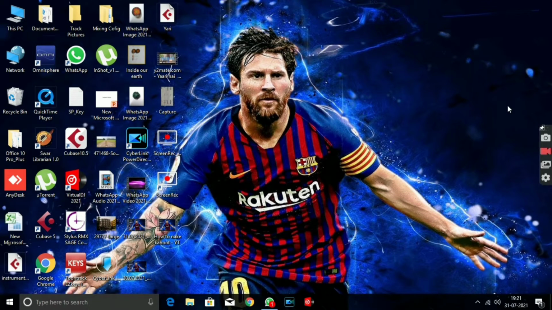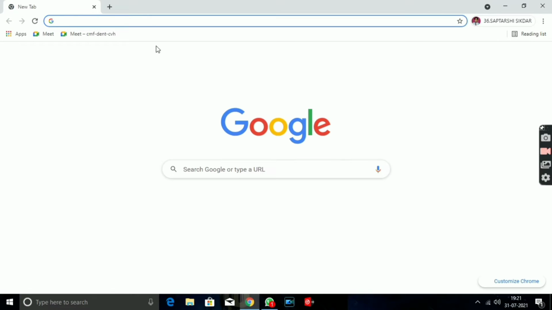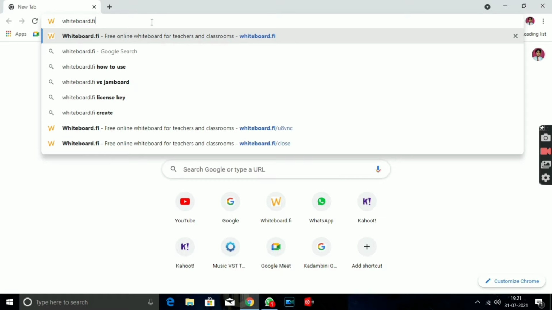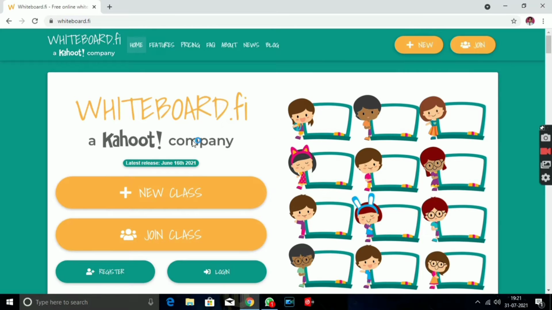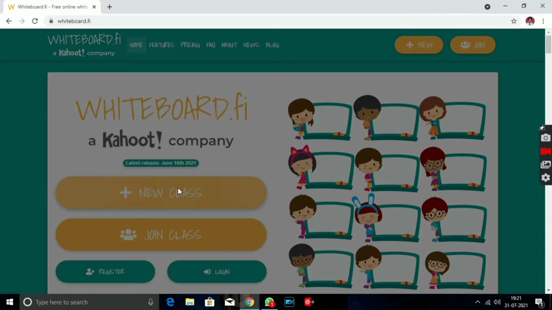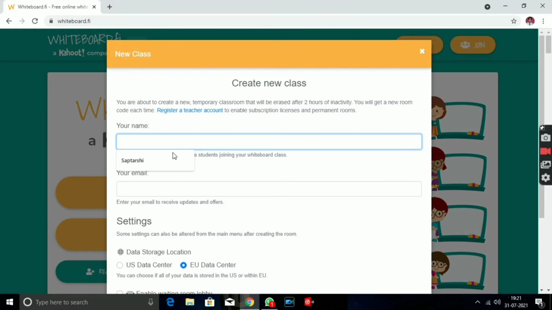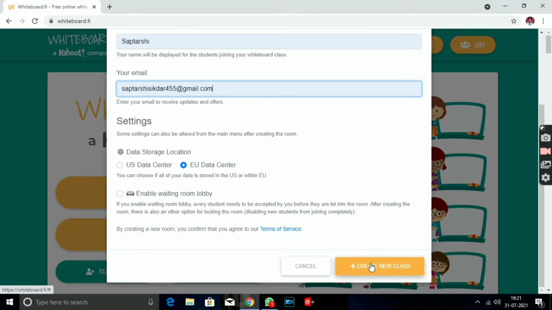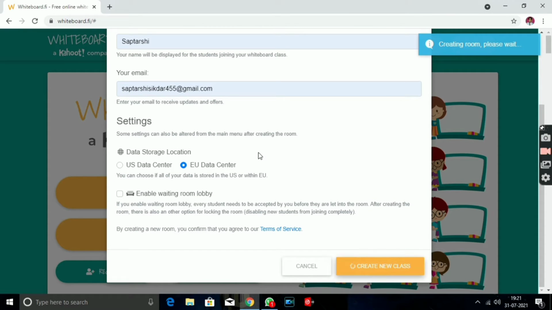First, open a browser. I am using Google Chrome. Type whiteboard.fi. Then click New Class. Type your name and the email address. Click on Create New Class. Then wait for a moment.